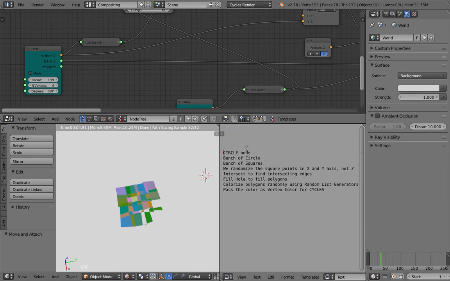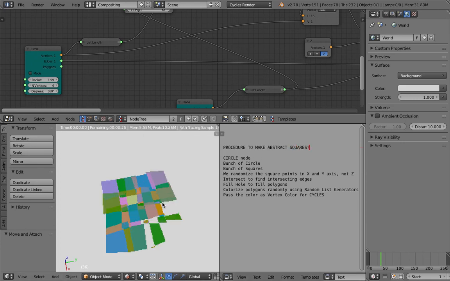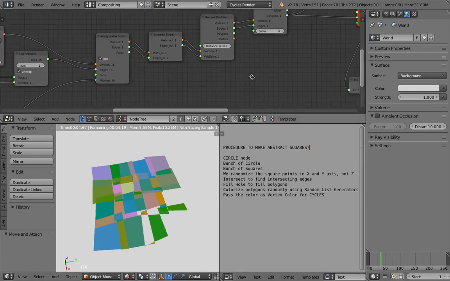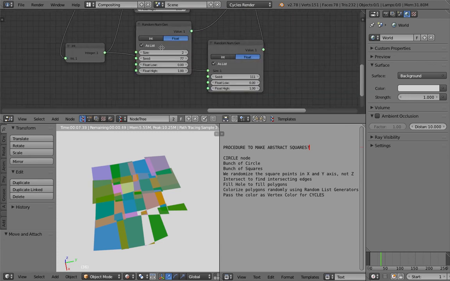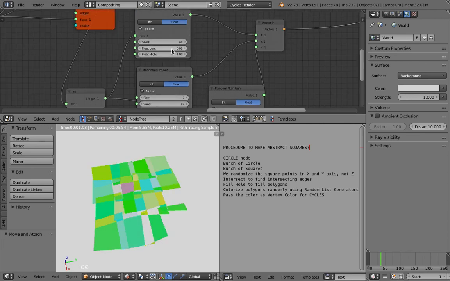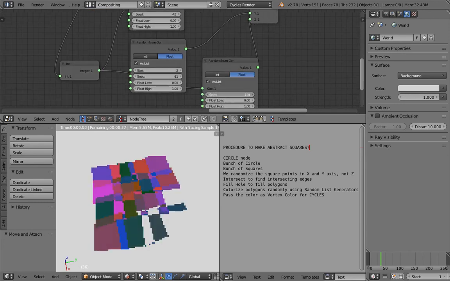This is the procedure to make abstract color abstract square. Yeah, I don't have a name for this yet. But what's cool about procedural setup is, like I said, we can always randomize the seed. You know, randomize the red color, randomize the green color, or randomize the blue color.